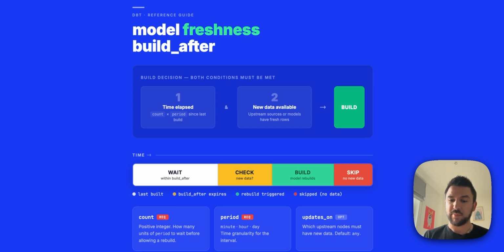So in order for a model to be built with a build after config, you need two conditions to be met. It needs to have passed its build after, so count times period, 1 hour, 20 minutes, 3 hours, whatever it might be. So that time period has to have elapsed for the model to then rebuild. On top of this, it's also expecting there to be new upstream data. So if either of those conditions aren't met, the model is not going to build.